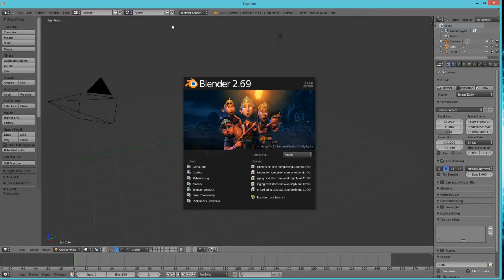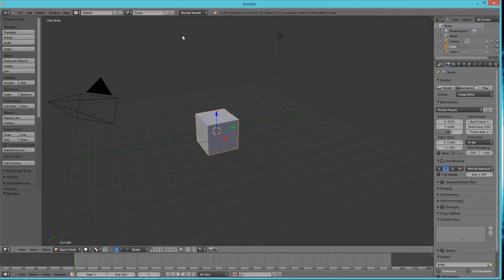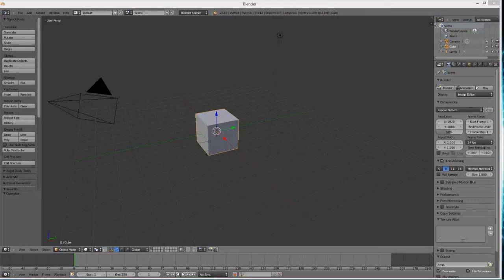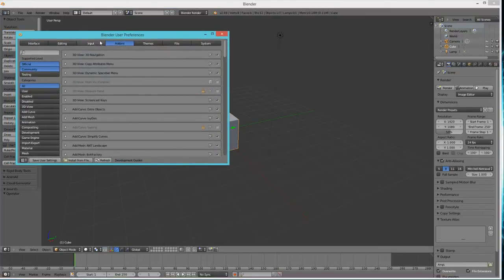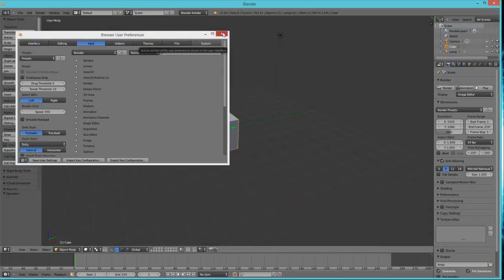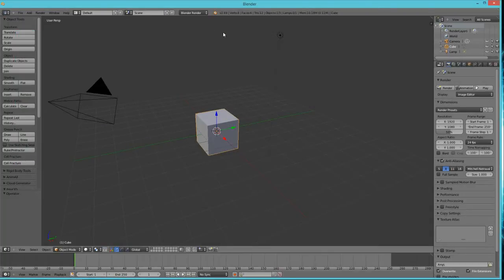So let's get started. If you're new to Blender, the first thing I recommend you do is go to File, User Preferences. This menu will pop up, then go to Input and click Select with left click rather than right click, and then Save User Settings. It's just a setting that most people, if you're used to Adobe programs or other 3D programs, are used to. I just don't want that causing you a problem here in Blender.